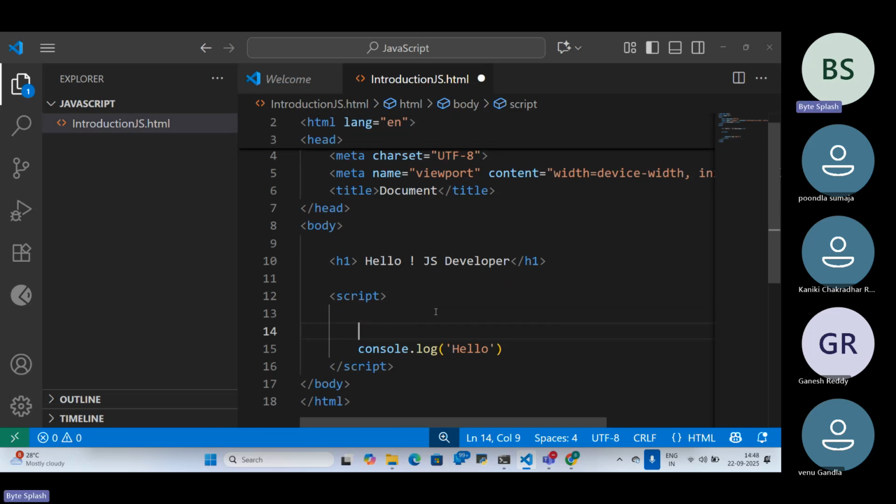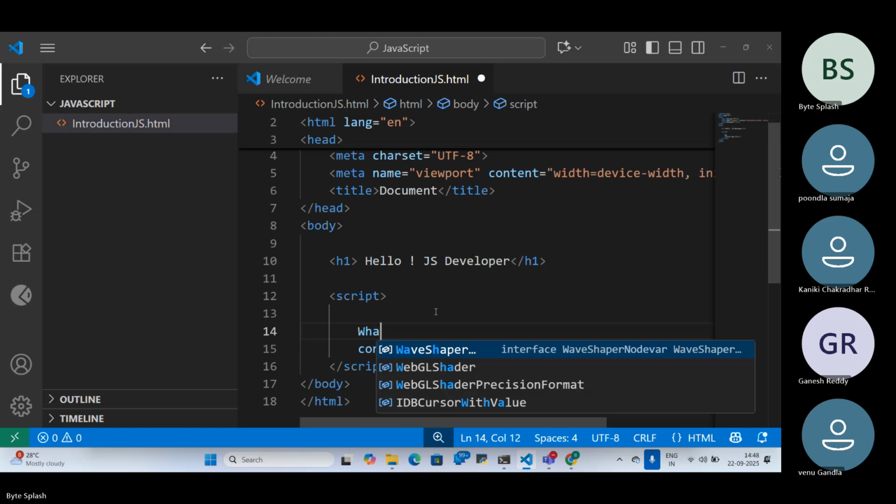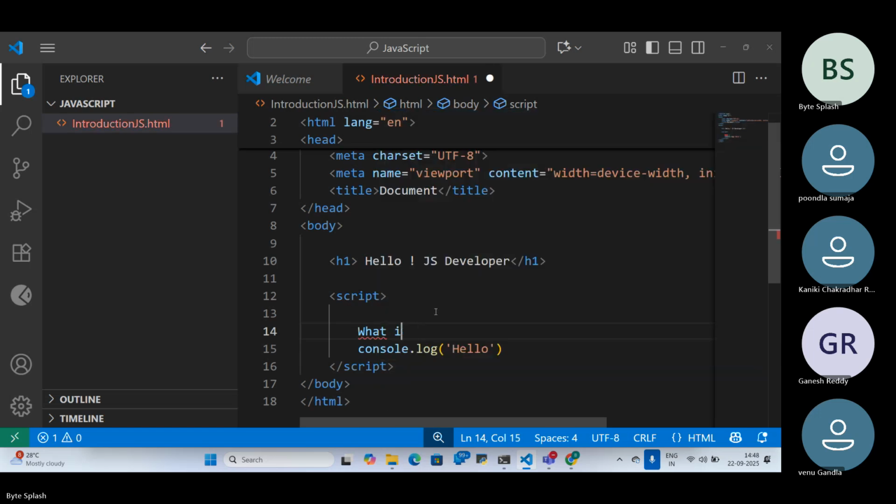So now, what is JS? Did you get an idea? So what is JS? JavaScript is used to create dynamic web pages. Okay. So then again, it is a scripting language. Okay. So what is the difference between a scripting language and a programming language?